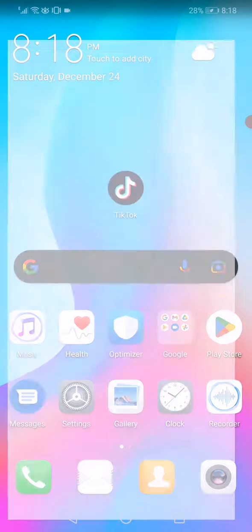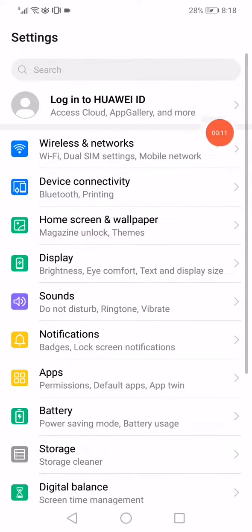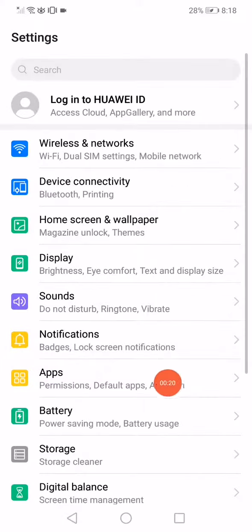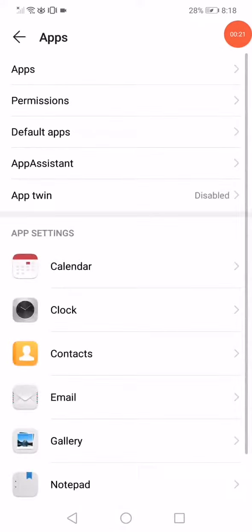First thing, open the settings on your phone and then go to the wireless and networks and then enable the airplane mode and disable it. After that, you have to go back, open the apps manager. Open the apps like this.